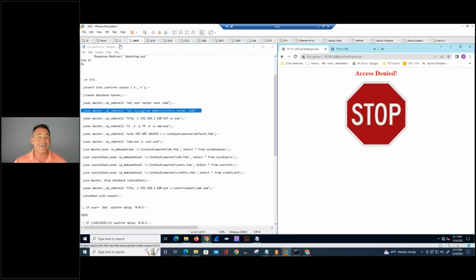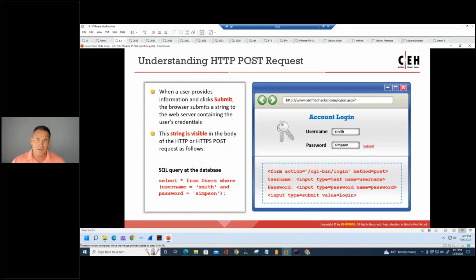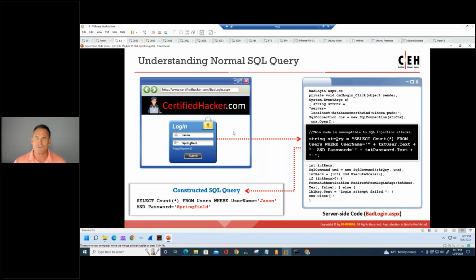All right, we're not done by any stretch. So we've seen remote code execution, information disclosure, authentication, authorization bypass, compromised integrity, availability of data, and it just goes on and on. All right, so we've seen that it's the post request that is typically the target of a SQL injection. Most injections land in the middle of a select query. They get hijacked, they're completely altered, throw a semicolon in there, cap it off, fill in whatever you like, and then tack on a comment to comment out the remainder of the query.